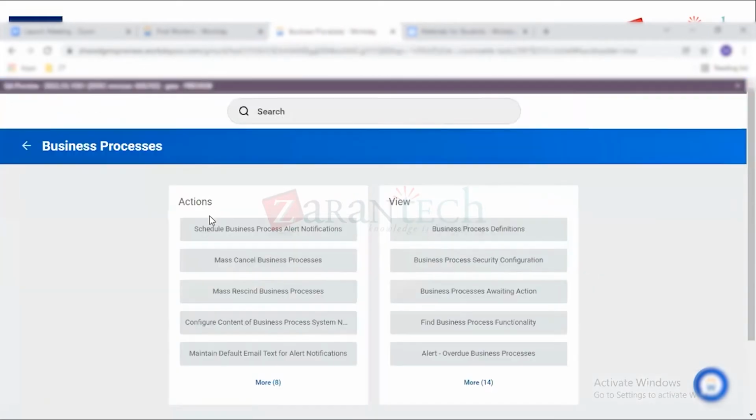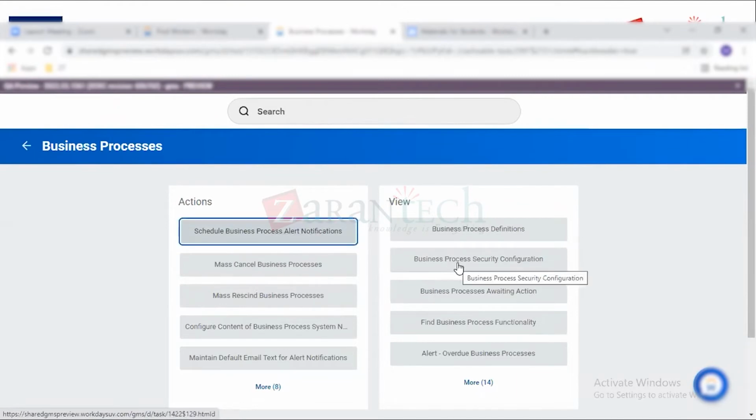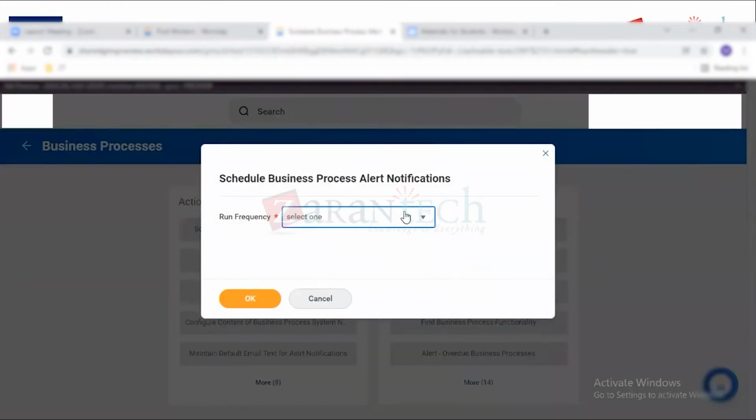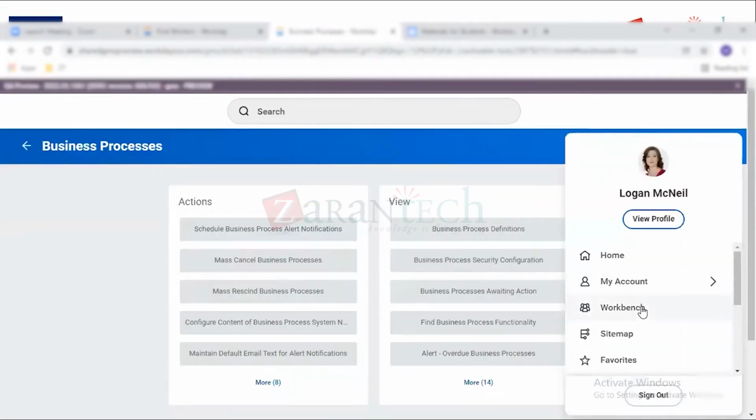Business process. See, schedule business process alert notification. I can action. I clicked on it and I can action on it. See, I can create something. So that is all the action item will show up under Workbench. Okay, then what is sitemap?